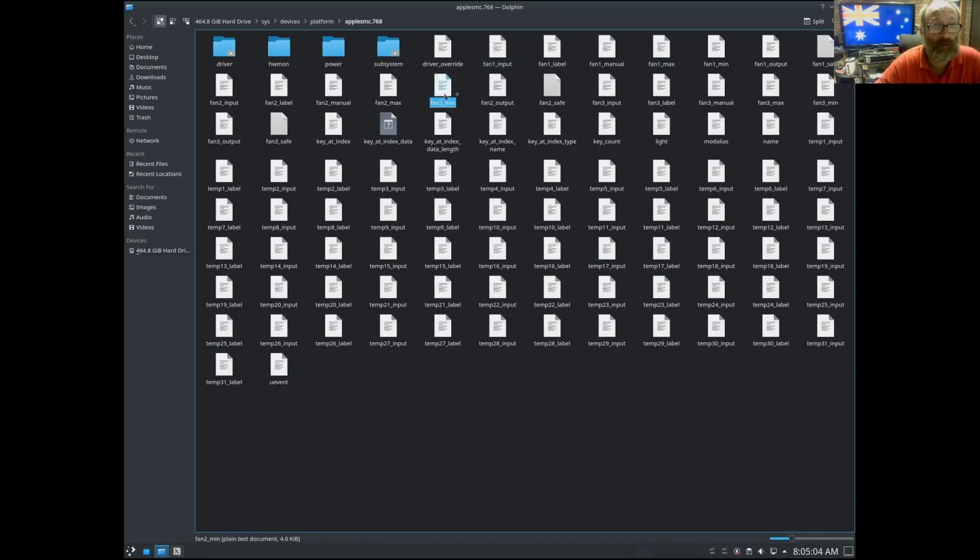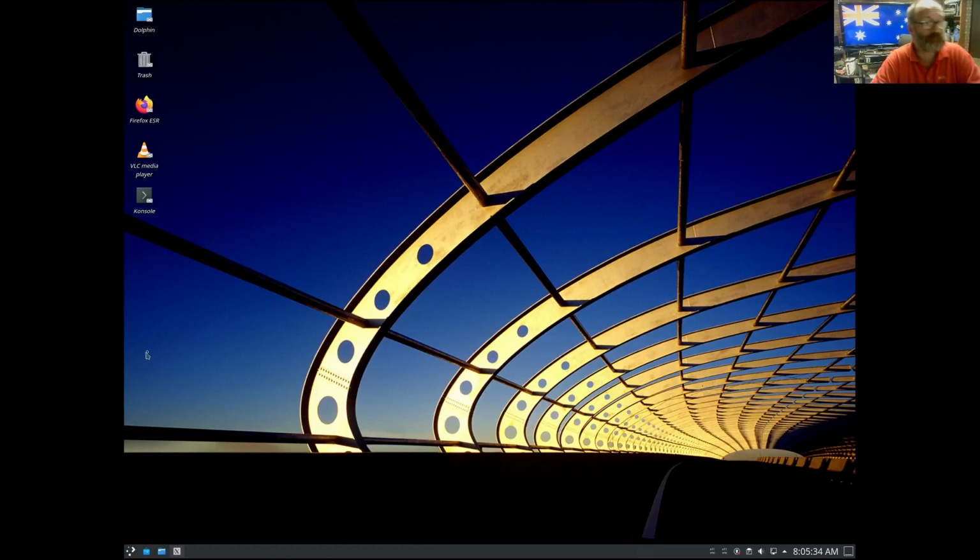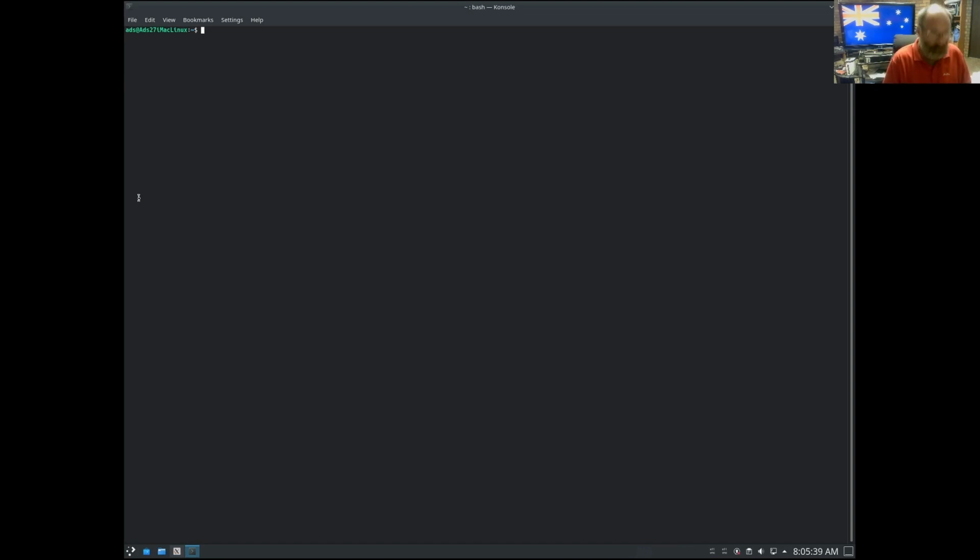So you look at all those fan profiles. Once you've looked at all that, it's in Sys, Devices, Platform, Apple SMC 768. It's pretty easy to get to, regardless of the DE you're using. Now, I'm making the assumption this viewer is putting Debian on it. It theoretically will be the same for Ubuntu too, but I'm running Debian.